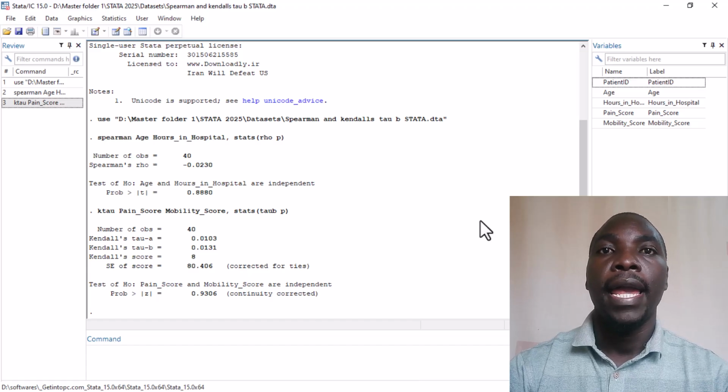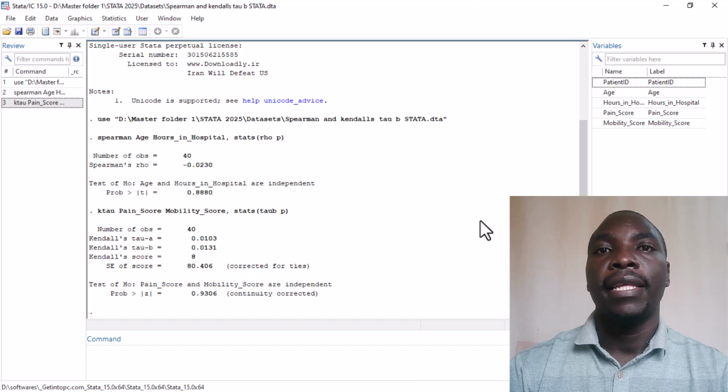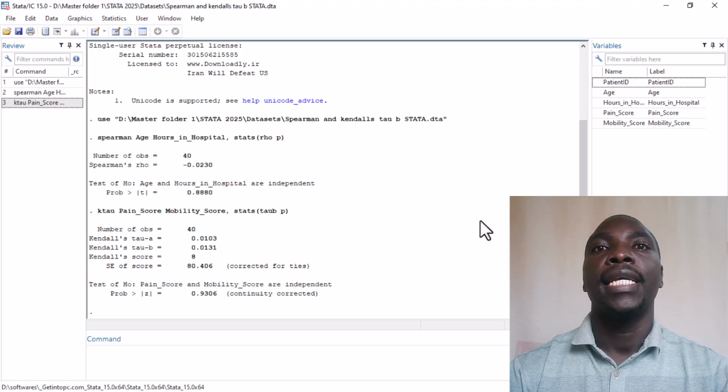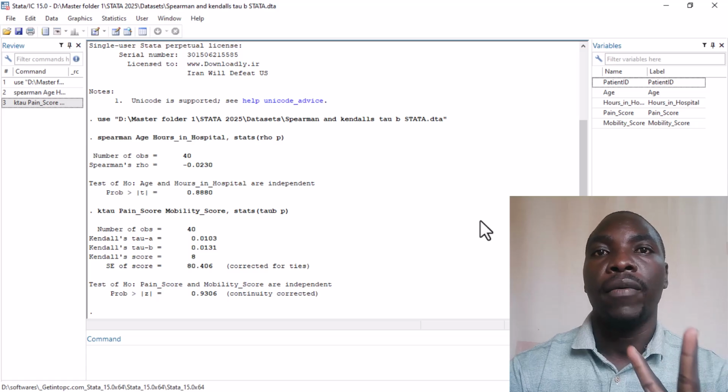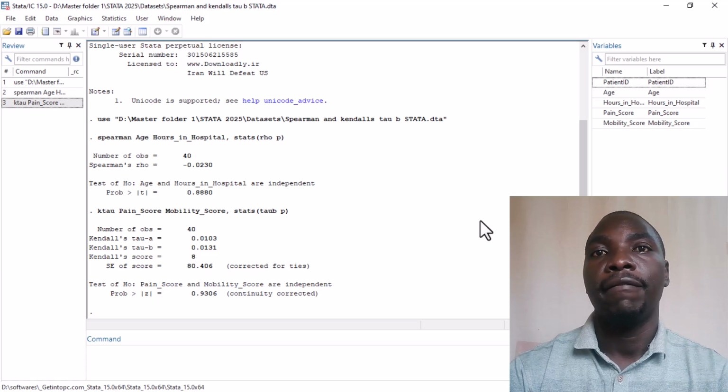any of our episodes. Next, we look at the partial correlation in Stata, a test you can use to assess a relationship between two variables while controlling for a third numeric or categorical variable.